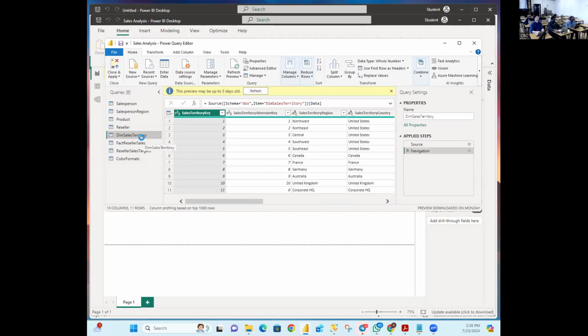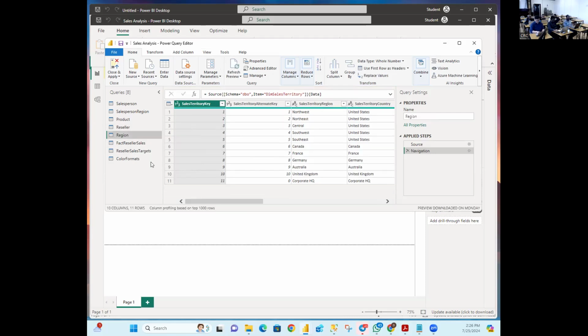This is the query that captures the region analysis, the sales that are happening in the region. So I want to rename this table as region. Right click on dim sales territory, rename, and call it region. Region. Press enter.